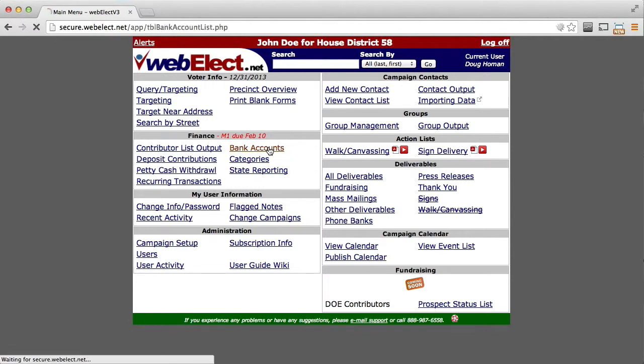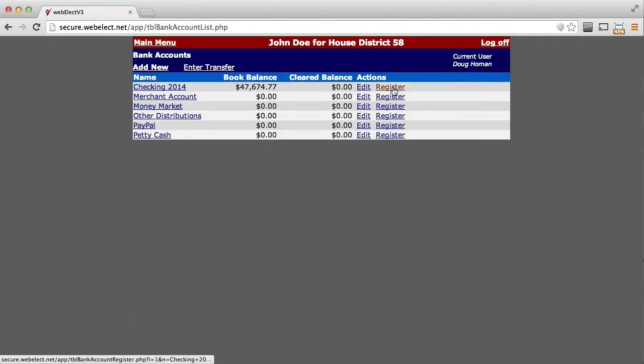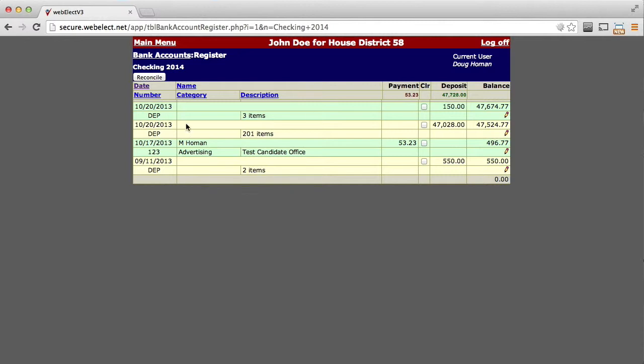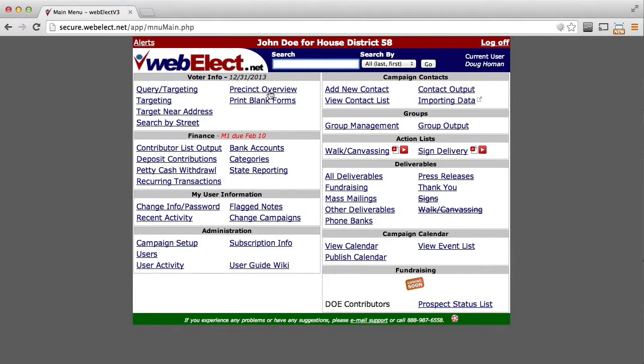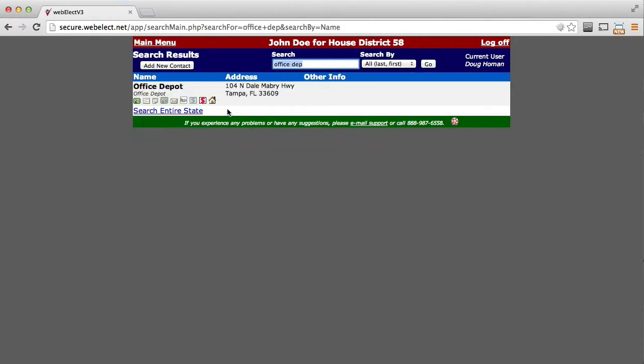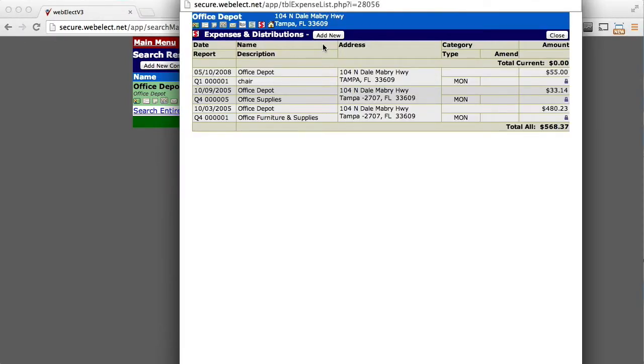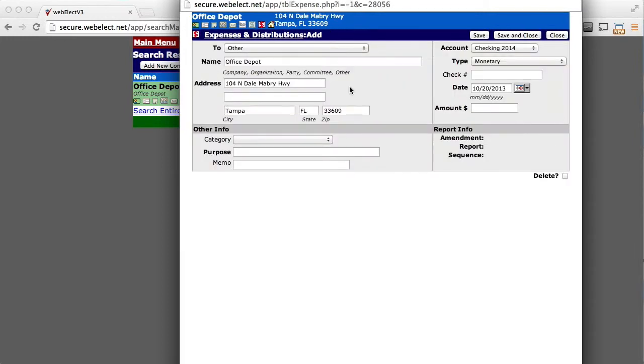We can see they've been deposited by going to Bank Accounts and clicking on Register for our checking account, and seeing that on 10/20/2013 we deposited 3 items right there. Expenses work the same way. Begin by searching for the contact record. Only difference is now you click the red $ sign instead of the green $ sign. See the previous expenses, add new, and proceed.